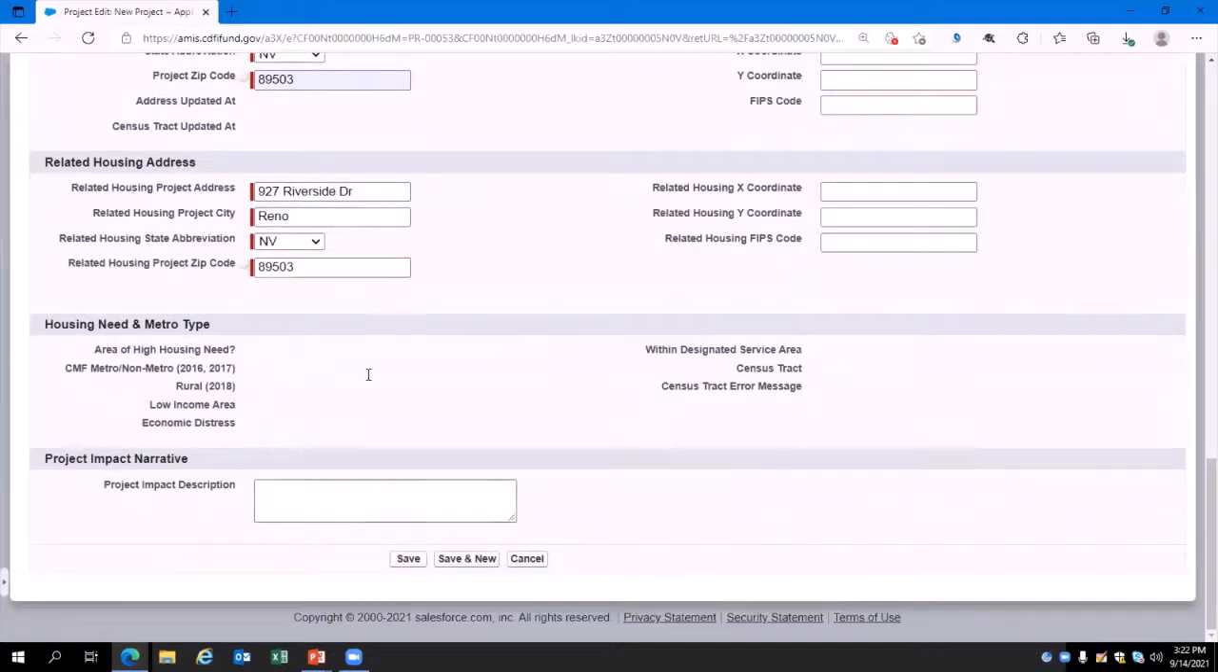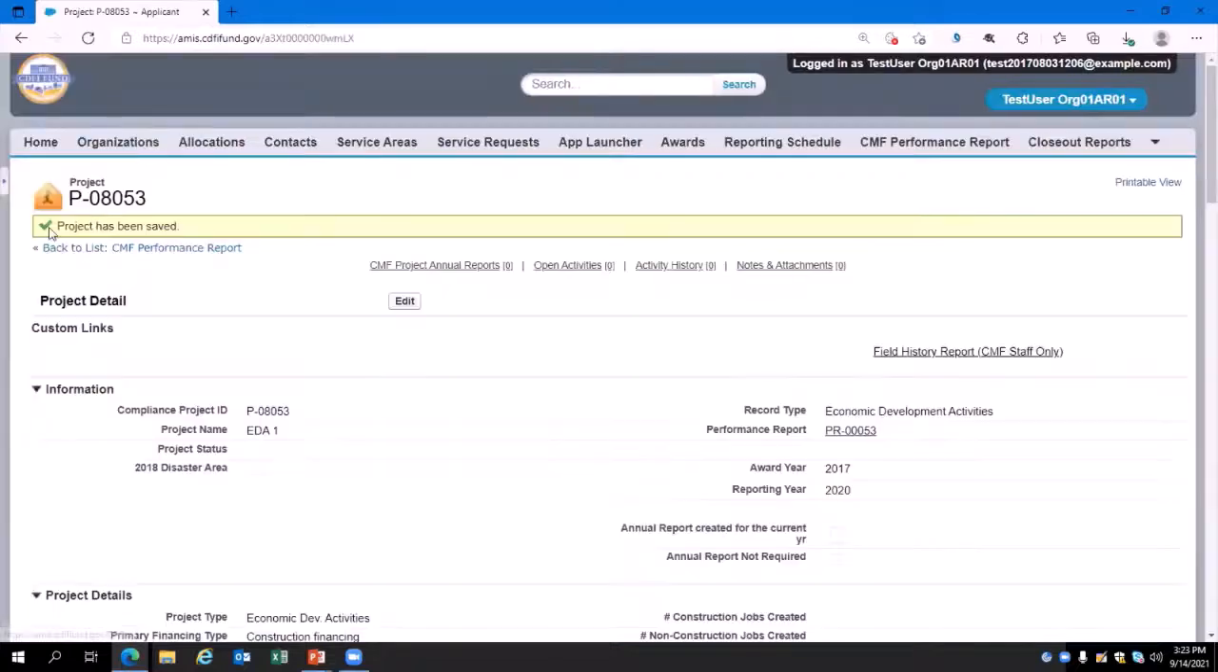Finally, before saving our new project record, you will notice a new project impact narrative field here. Optionally, you can provide a description of this project and the impact you intend that it will have on the community. After hitting save, we will await the confirmation message indicating that the record was successfully saved.